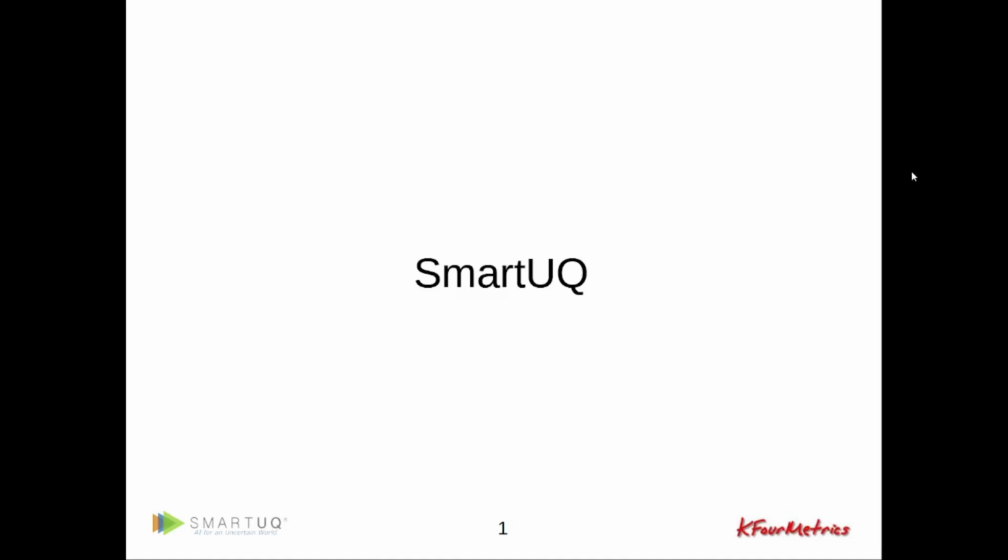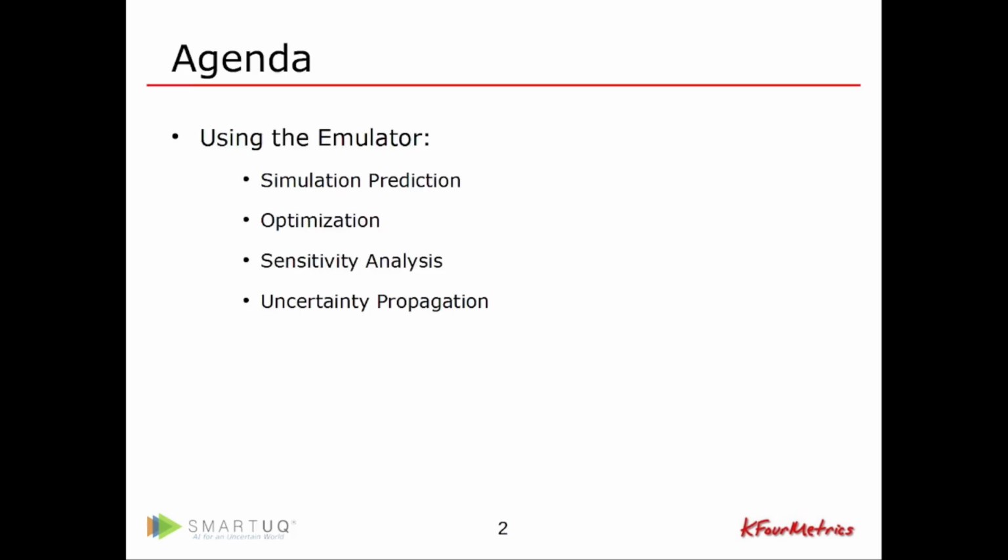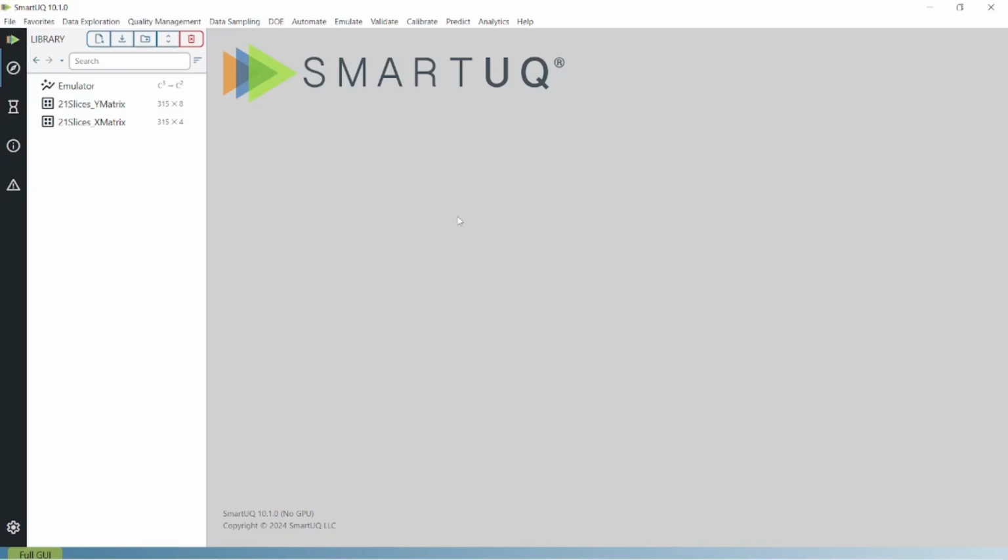In part 3 of this series, we covered how to load the CAE data into SmartUQ, how to create the surrogate model, how to check its accuracy, and how to add data points to improve the accuracy of the surrogate model. Continuing that, in this video, I'll be using that surrogate model and I'll be covering these four studies. That is, first is the prediction of new simulation outputs for a new set of input parameters. Second is the optimization, third would be sensitivity analysis, and fourth is the uncertainty propagation. So with this, I'll just shift to SmartUQ.